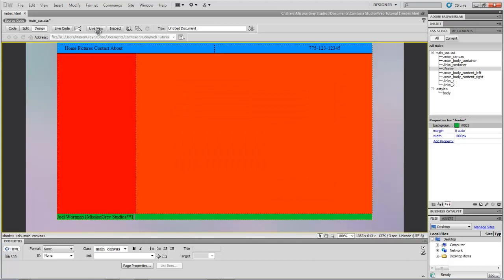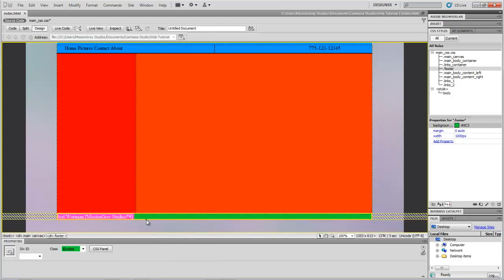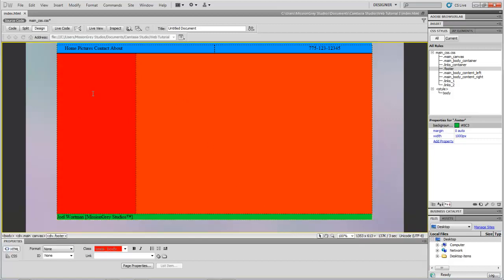So now, as you can see, we go to our live view. It's still the same. As you can see, divs and anything with websites can be kind of finicky sometimes. So sometimes it takes a little bit of inspection to figure out what's wrong with it. But now we can see we have our auto width and everything working together with our other one.